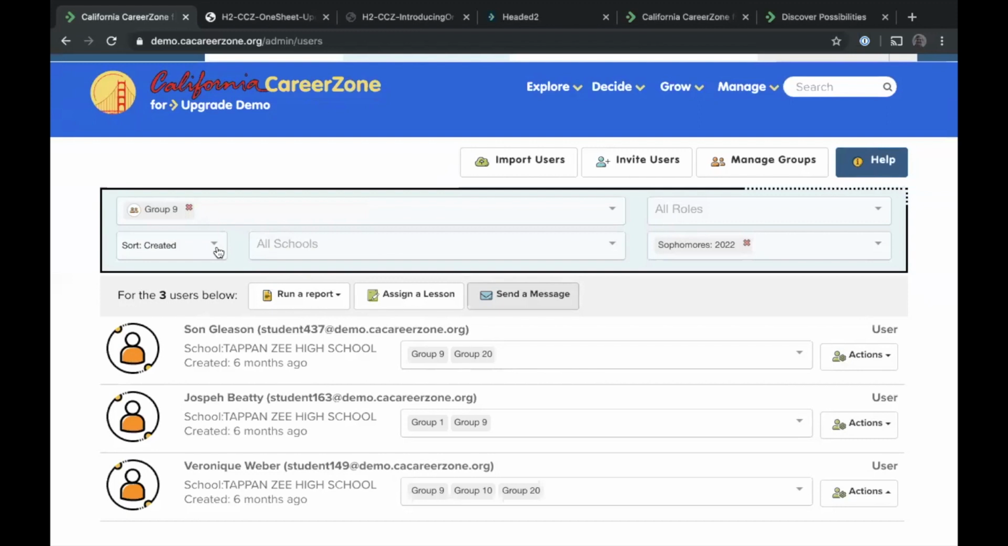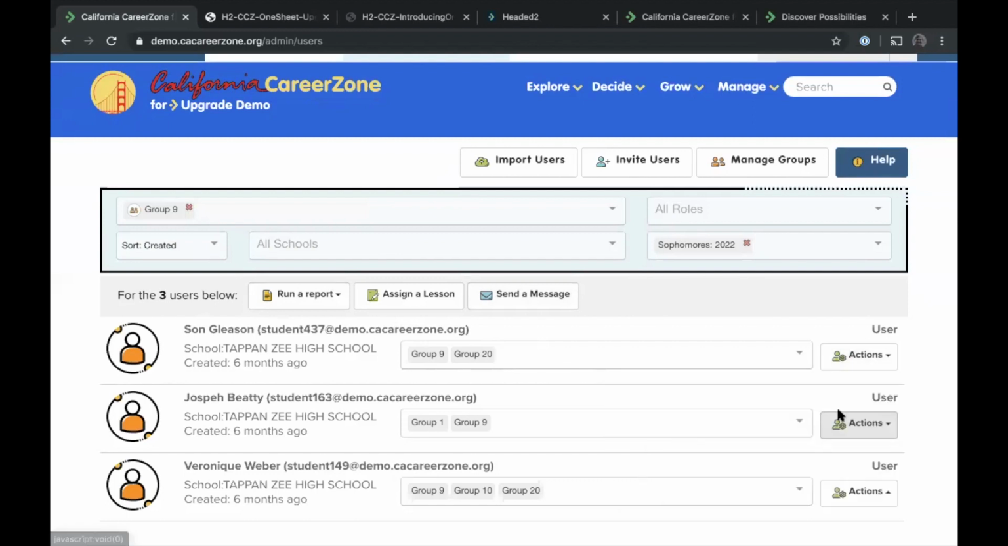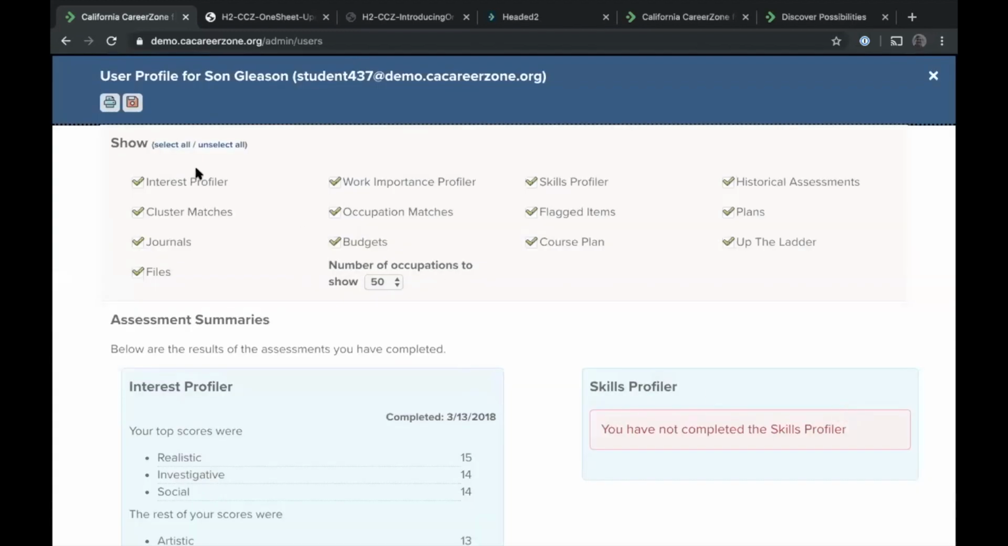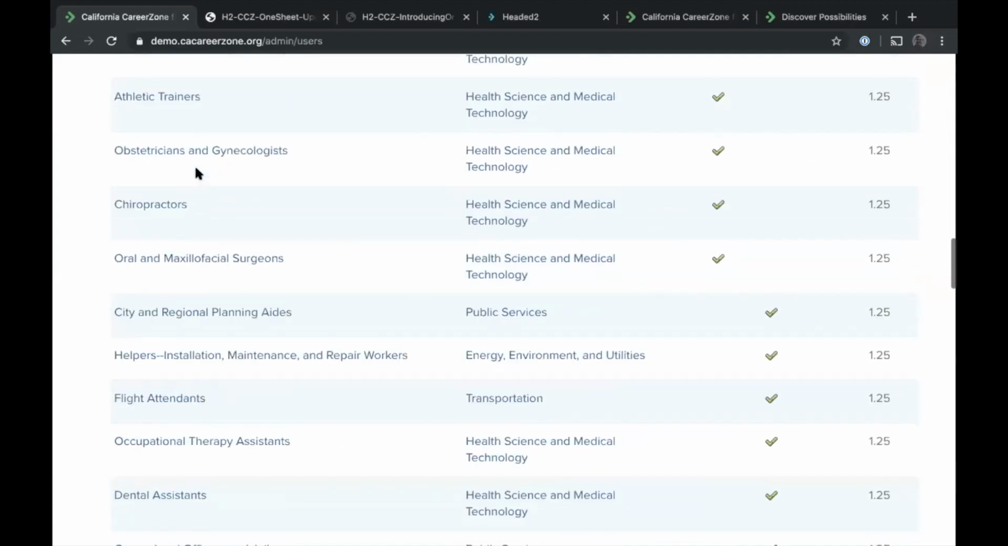But when you create a group, then everything that you do from that point on is for that particular group or subsegment of students. If I'm working with an individual student and I want to see, for example, what San has done in the system, I can click on the Actions button, click View Profile Report, and then I get a really comprehensive look at everything the student has done inside the system.